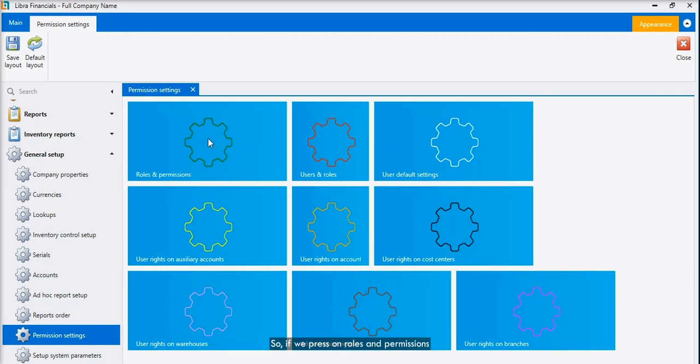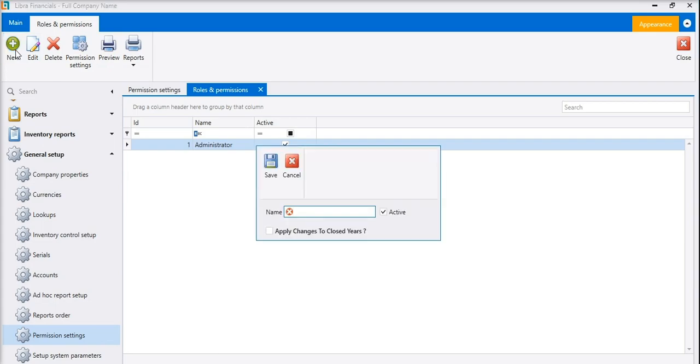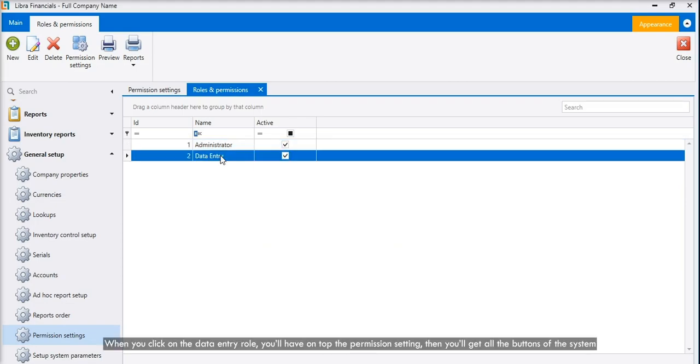So, if we press on Roles and Permissions, here we create a new role, which is before the user, so that we can link them together. Let's create a new role, we call it Data Entry. And we save it.